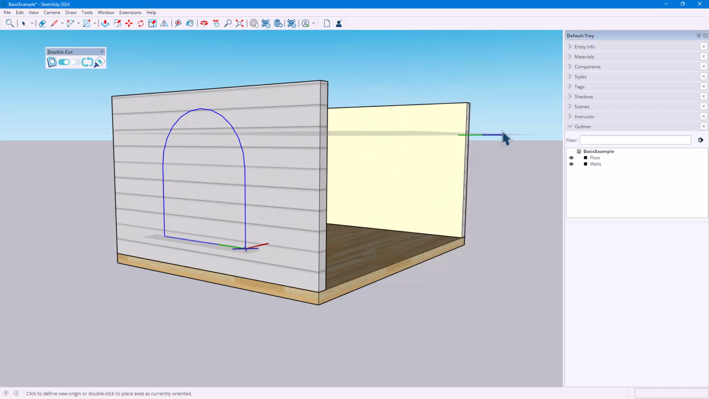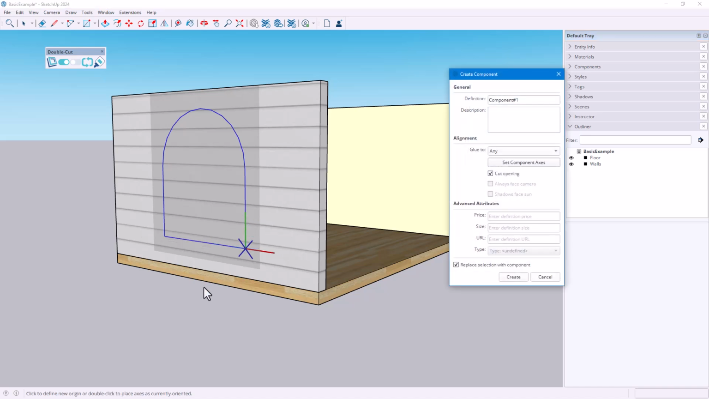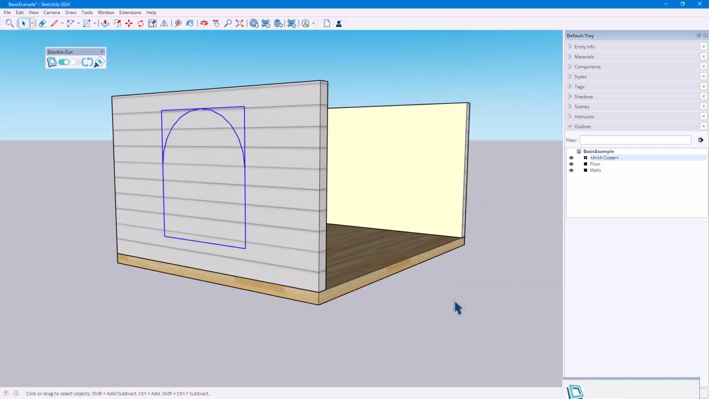Currently, the red-green plane is parallel to the ground. To change this, I'll keep the origin as is, make the red axis point right, and green point up, which results in the blue axis pointing away from the wall. I'll assign a name and save. A pop-up lets me know that the cut was not executed because the component is not glued to a face, which I'll fix in a bit.